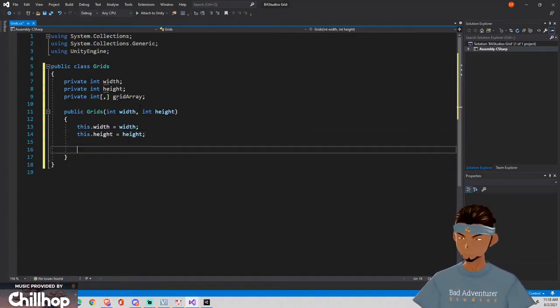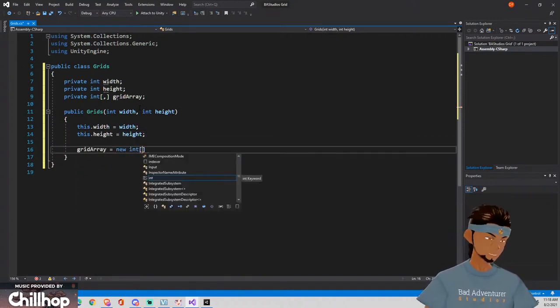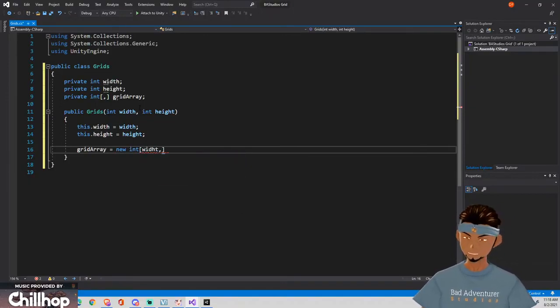And then my grid array is going to equal a new int with the width and the height.